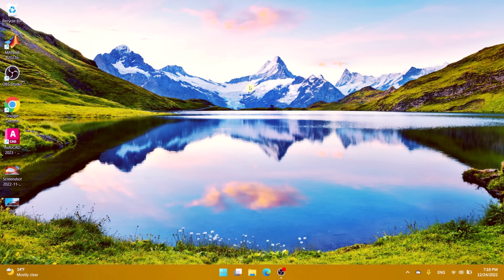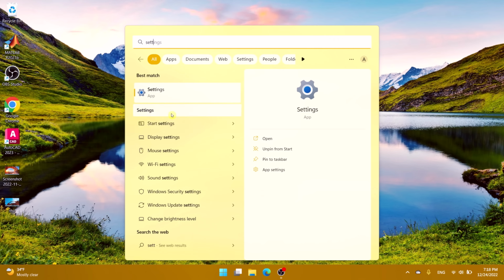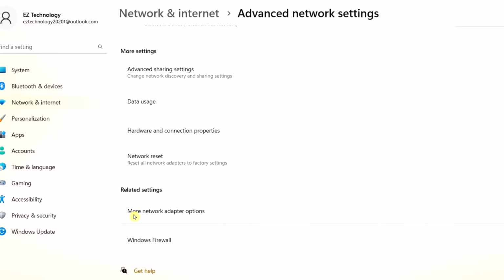First thing you have to do is simply choose the start menu and go ahead and select settings or type in settings and choose the application. Simply go ahead and select network and internet. Go ahead and scroll down and choose advanced network settings. Alright, and from there you're going to scroll down again. Under related settings, go ahead and select more network adapter options.